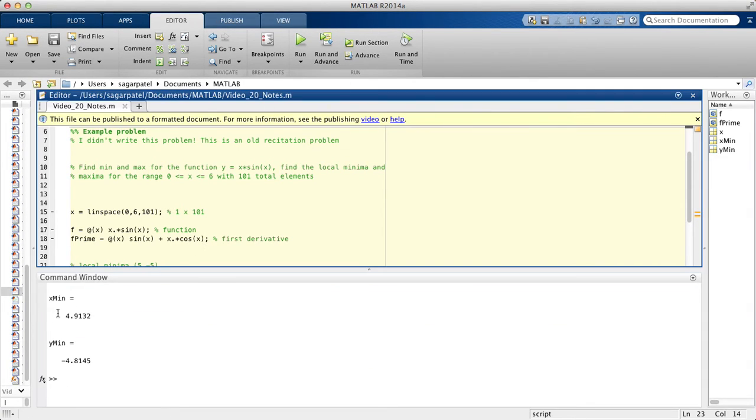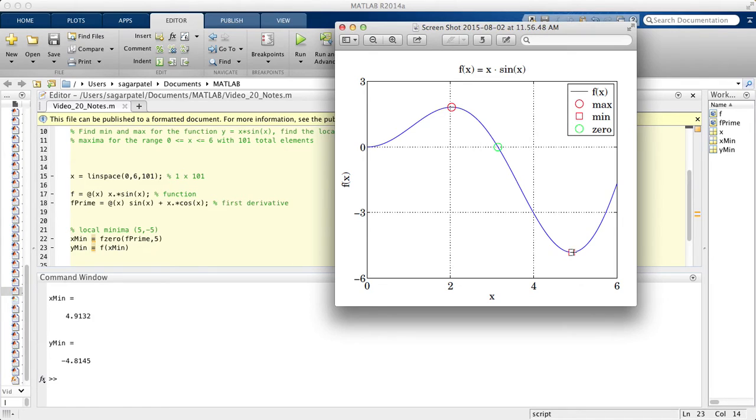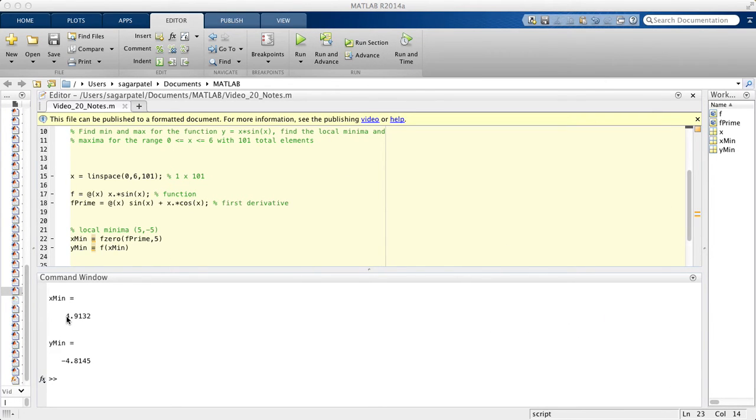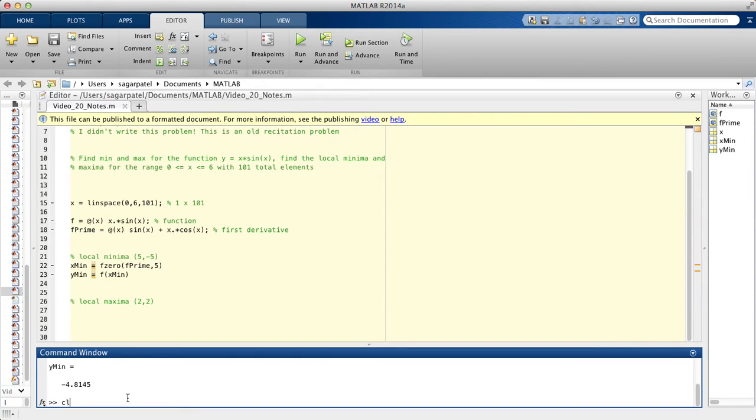we see that x min is 4.9132 and your y min is -4.8145. Now these are the minimum x value and the minimum y value. These are the x and y values at which the lowest point occurs. Just keep that in mind. So you have 4.9132 and then -4.8145. So they're both close to (5, -5), so we'll say that's right, and then move on to local maxima.